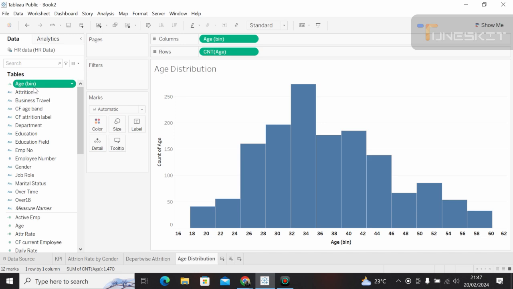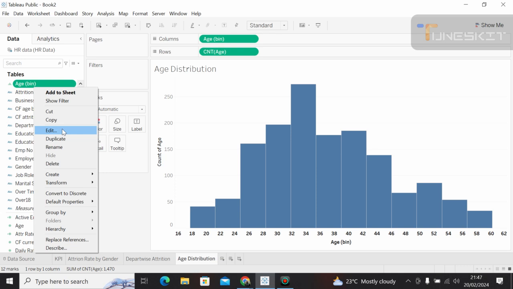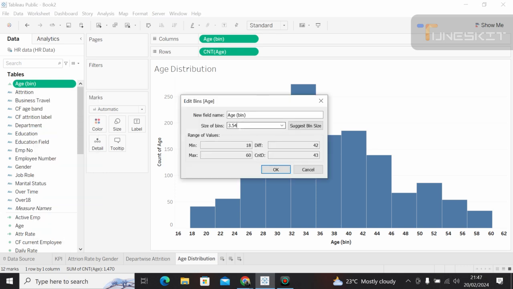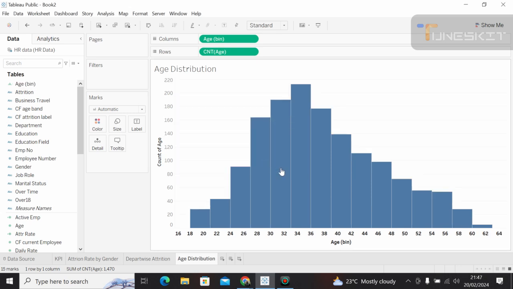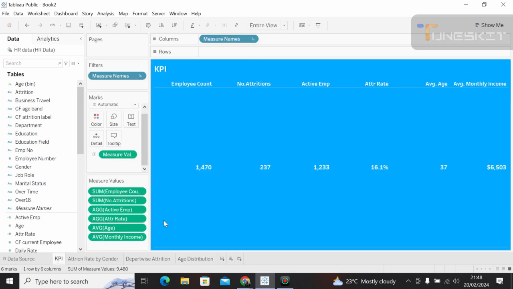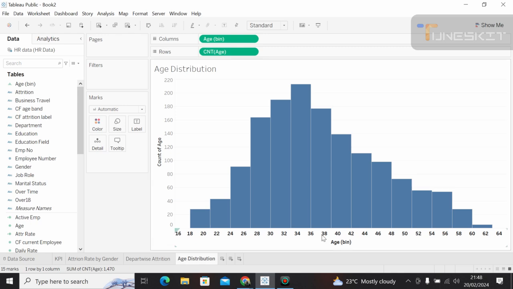So under age bin, we edit. We want to change the size of the bins to 3. So that we are having this kind of a histogram that shows age distribution. So you can see majority of people are within the age of let's say 34 to 40. So as we designed the KPIs, we saw the average was about 37. So you see also from the histogram, it's almost the same thing.